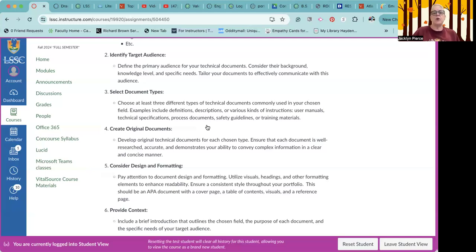So you're for sure going to have probably a definition type thing where you're defining a term or a concept that is used in that field. You're probably going to have a description, which is typically going to focus on a piece of equipment. And then the last one is probably going to be some type of instruction. They could all 3 be instructions. That's fine. But they need to be 3 different types of technical documents from this list.